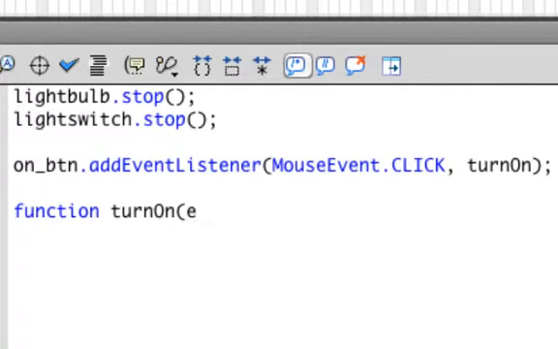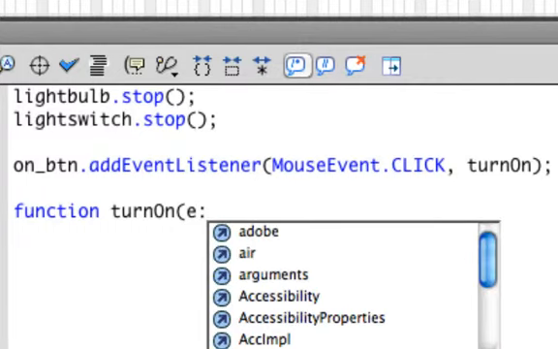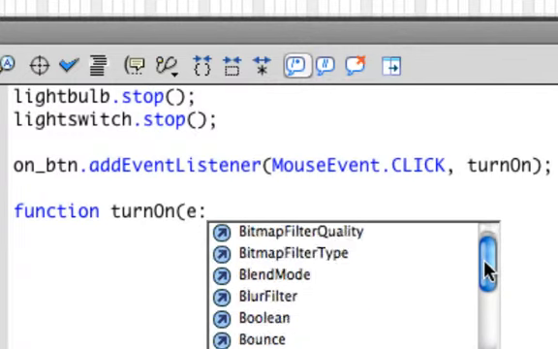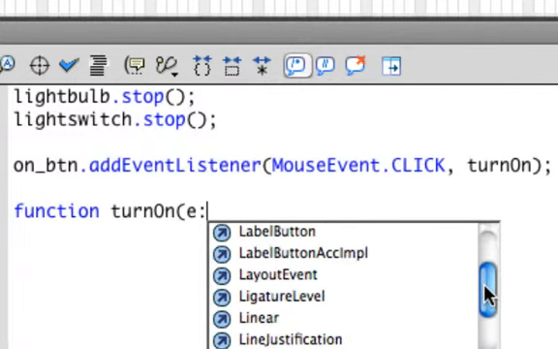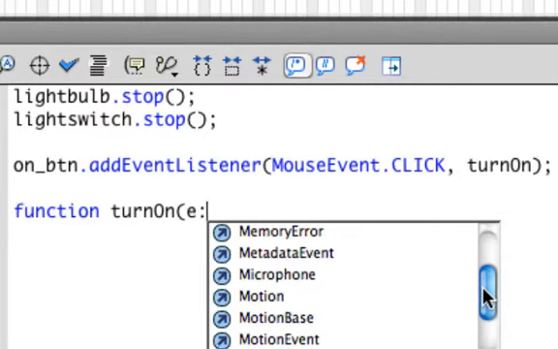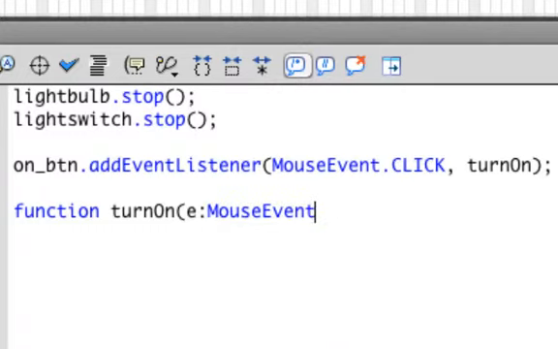We're just going to put an E and a colon, just a regular colon, not a semicolon, but then we're going to choose mouse event. Now there's a lot of things to scroll through, or you could just find it. Here's motion event. We have to scroll down a little bit from here to mouse event, but you could just type it in. Okay, so we're going to finish off mouse event.